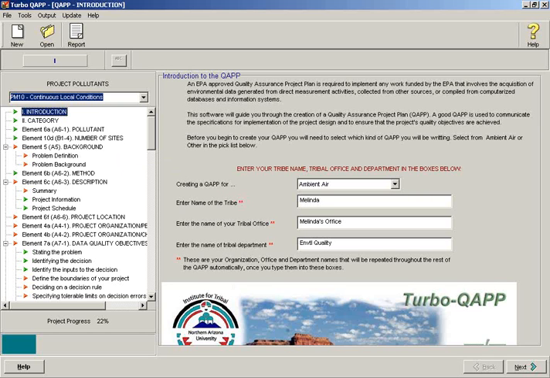A QAPP ideally is documenting the planning process for you, the people in the field, maybe if you're working with a laboratory, if you're working with a funding agency such as EPA, how you plan, what measurements you're going to take, where, why, and what you're going to do with them. And so that really could end up with a great QAPP that is useful to you.